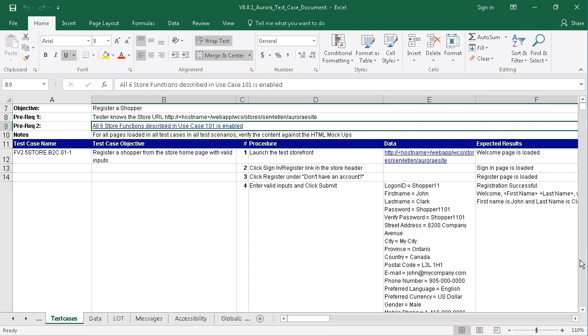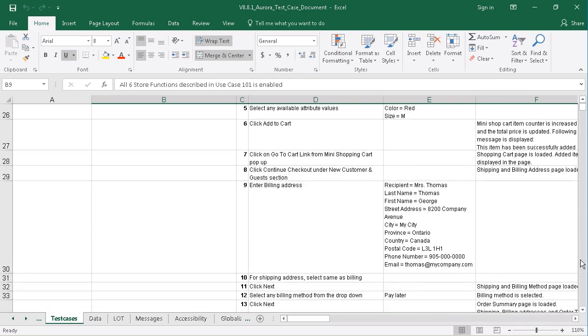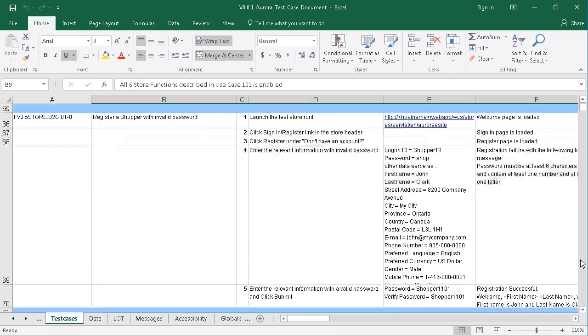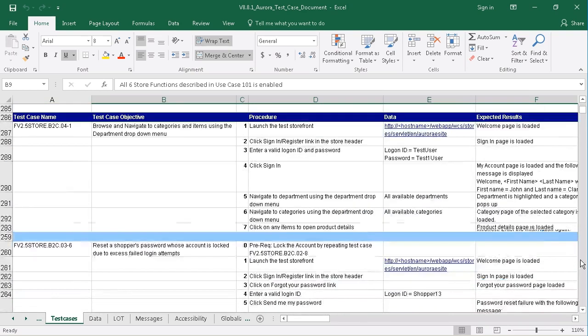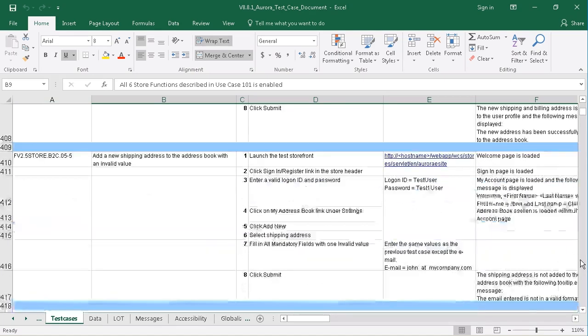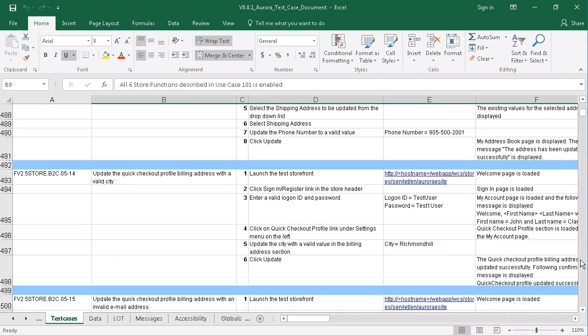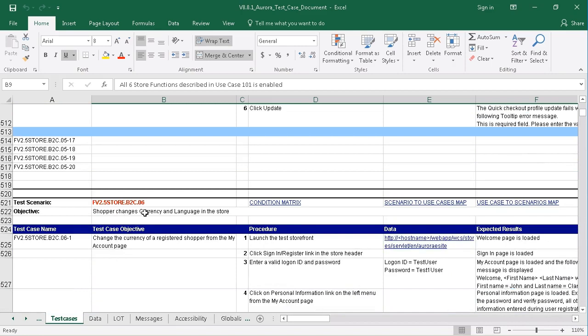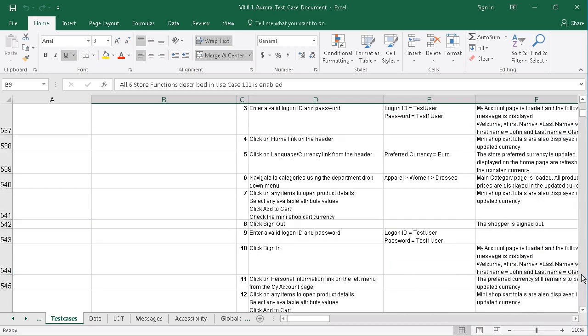And as we scroll down, we'll find out that there are quite a number. I'm going down quickly now. And I was just looking for update the quick checkout profile. Shopper changes the currency and language in the store. There's a large number of use cases when you start to think of the globalization and so on.